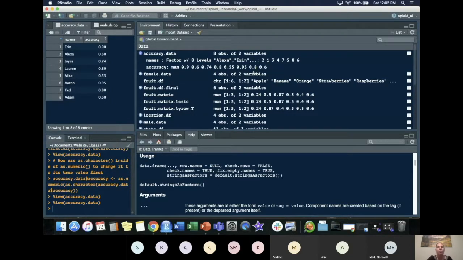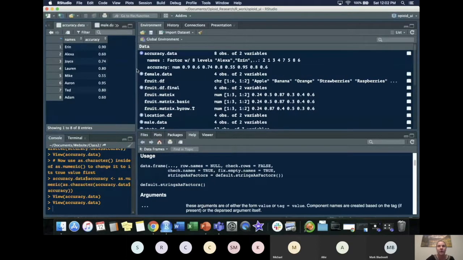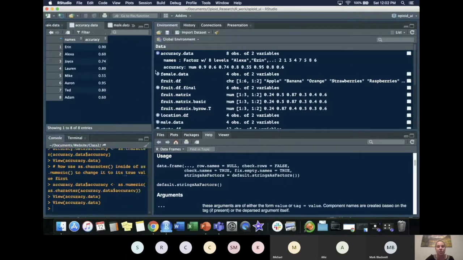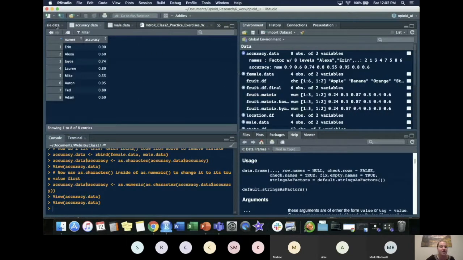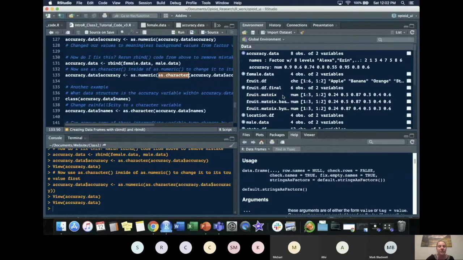Say I wanted to multiply these by 3 for some reason, and it was stored as a factor variable, it wouldn't let you do that. You actually wouldn't be allowed to do it because it wouldn't know how to multiply something by 3. You can't multiply or do calculations on a factor variable. So that's why you would want to change it. That's what we're doing here.